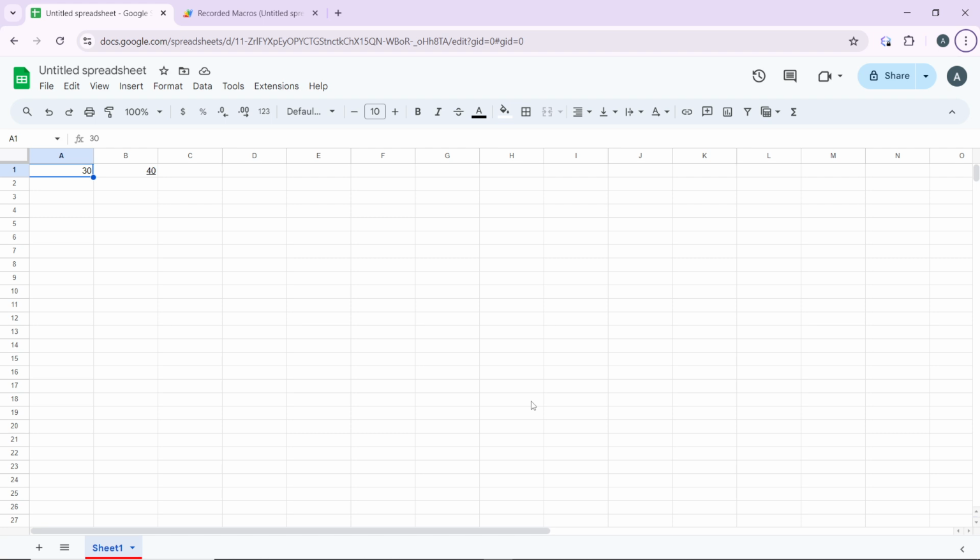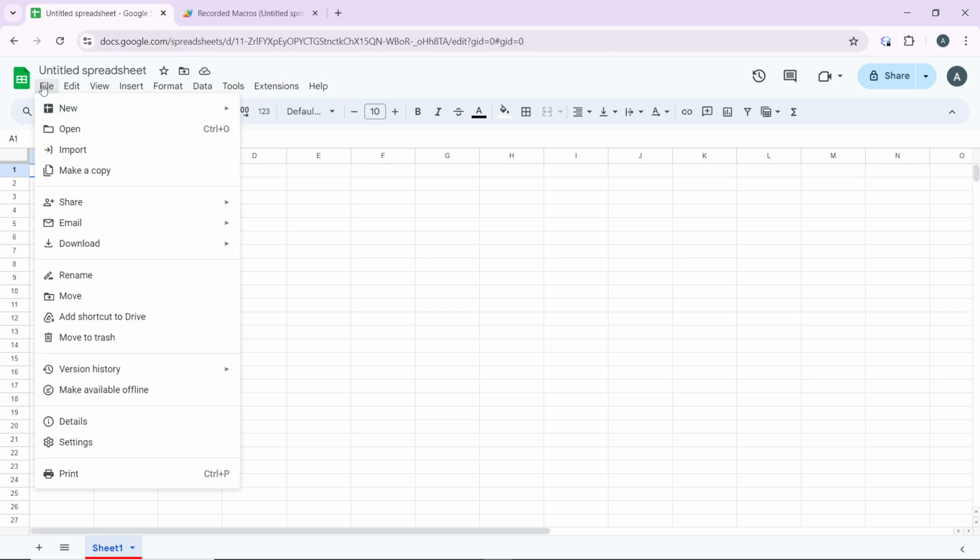Open your Google Sheet documents, which we have here, and go ahead and open the Google Sheet document from which you want to revert to an earlier version, which we have here. So just go ahead and select any one of your choice. Then go to the file menu at the top of the screen. Once you do that, you have a couple of options here, which include new, open, import, make copy, share, email, download, rename, and even down to print. So go ahead and click on version history and click on see version history.